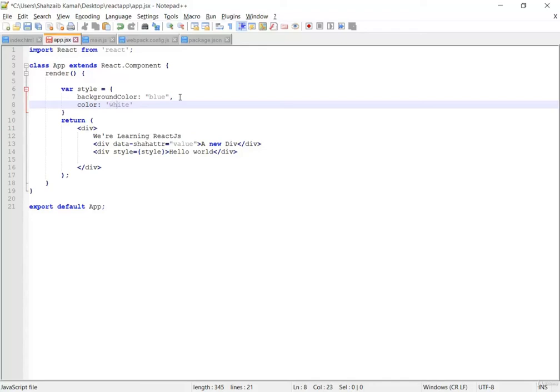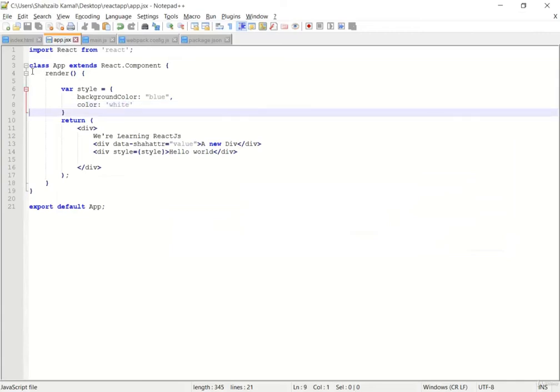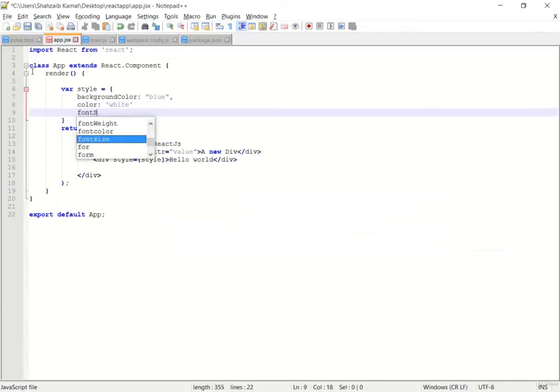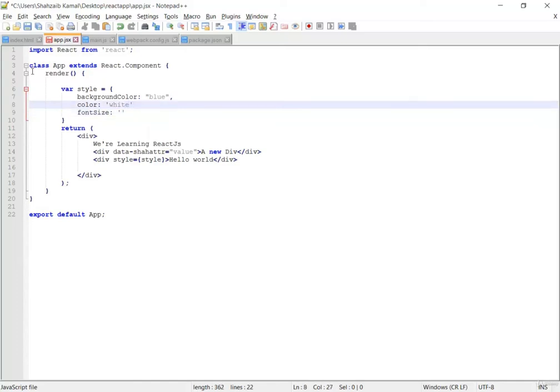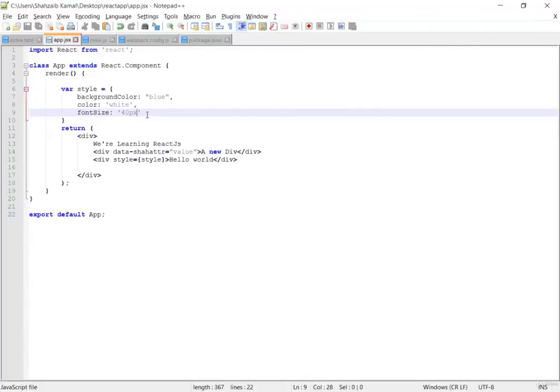Okay, white, and some other things like the font size. Here I'm just putting a comma, and then typing 40px and saving it. Now go back to the browser, and here it became bigger. That means it's working fine. That means the install is working fine, and making the object using the object way, the CSS in there, is working fine. So now there are some more things about JSX we still need to learn.